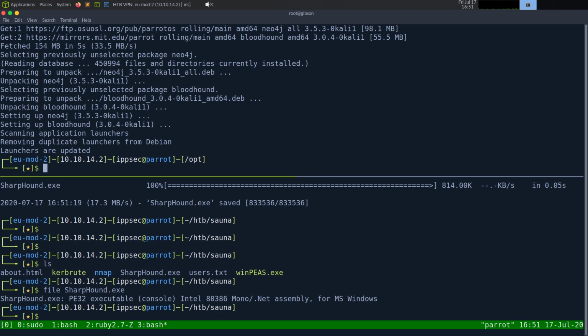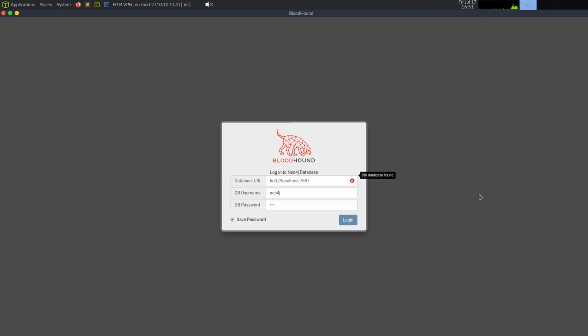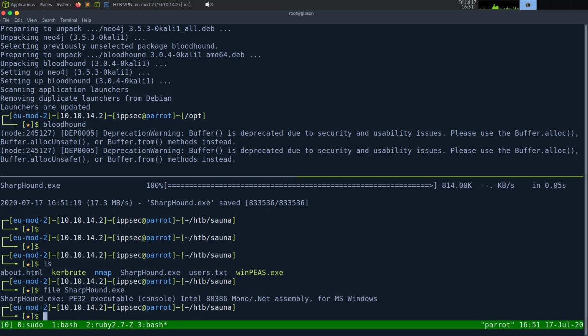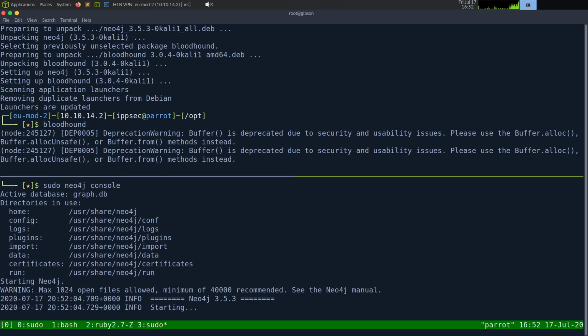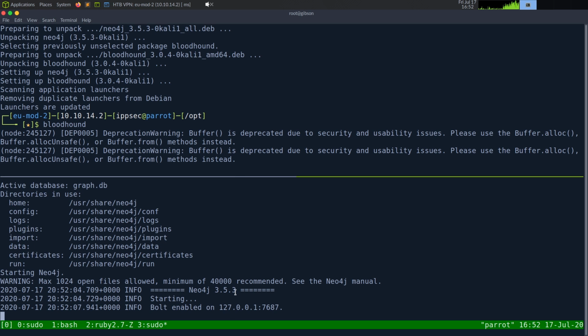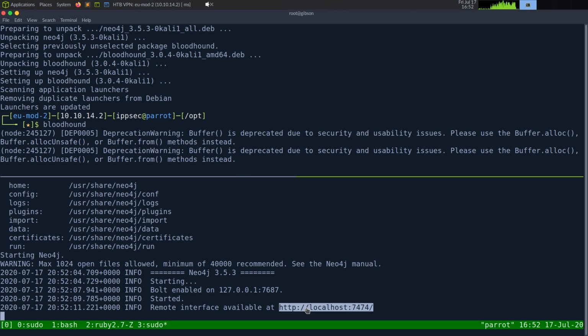And then while that runs, we can launch BloodHound. We probably need to run this. Oh, we probably don't have to run this one with sudo. Neo4j, we're going to have to start. So sudo neo4j console. Let this start. And then we have to change the password in Bolt.